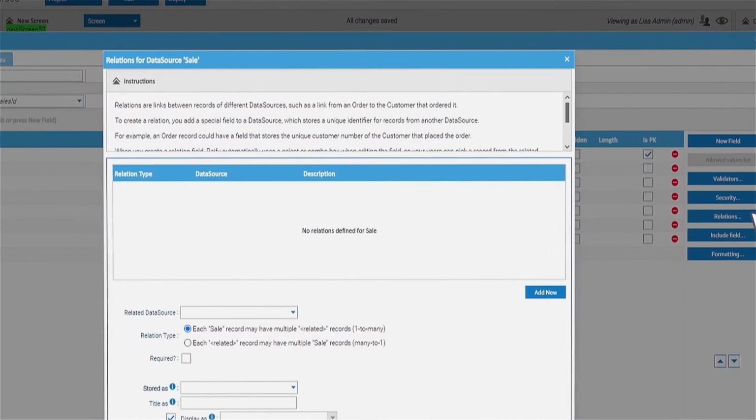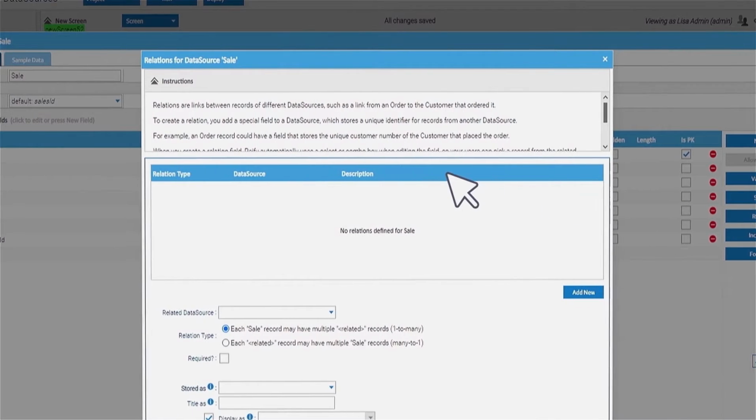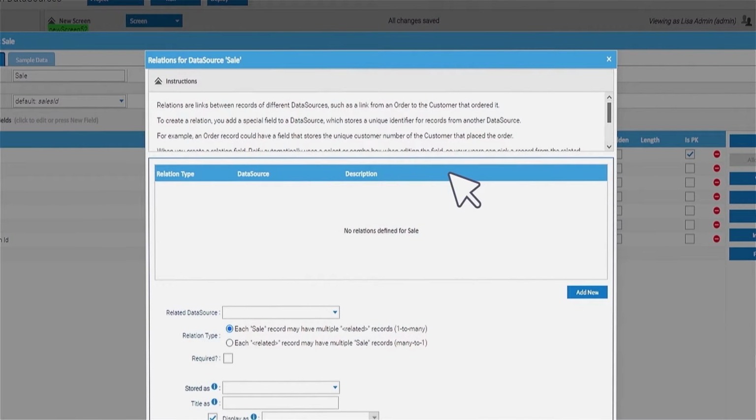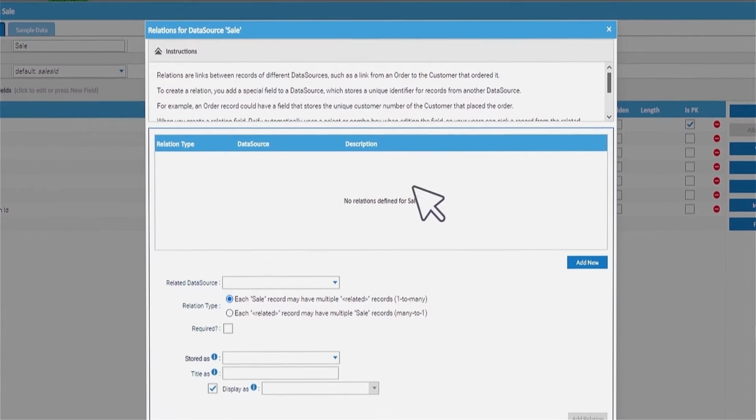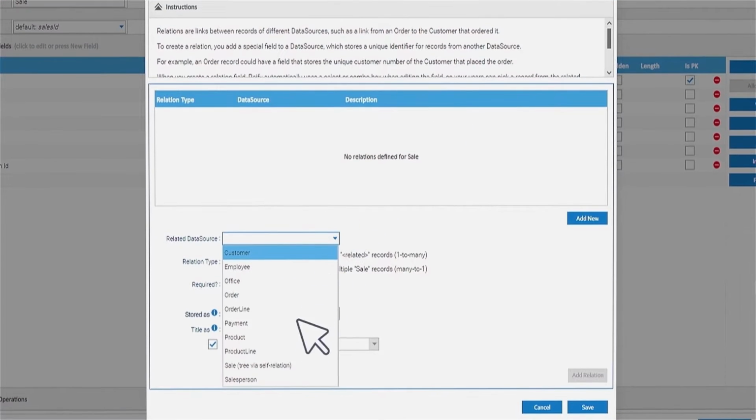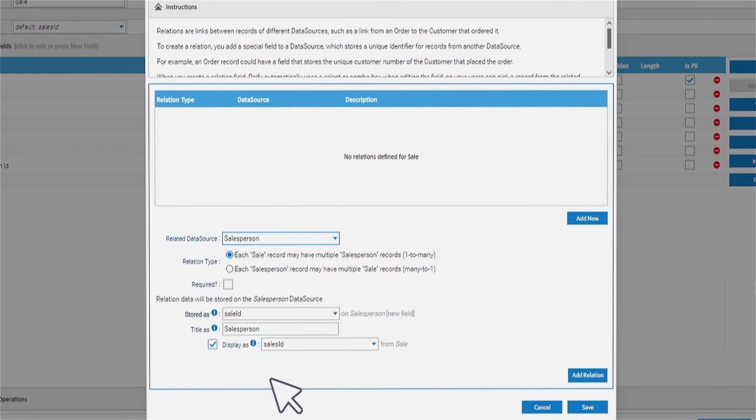In the Relations Editor, you'll see a list of the current relations that have been built over this data source. Adding a new relation is simple. Click on the Related Data Source drop-down to pick the salesperson data source. For relation type, each salesperson may have multiple sales, so select that option.